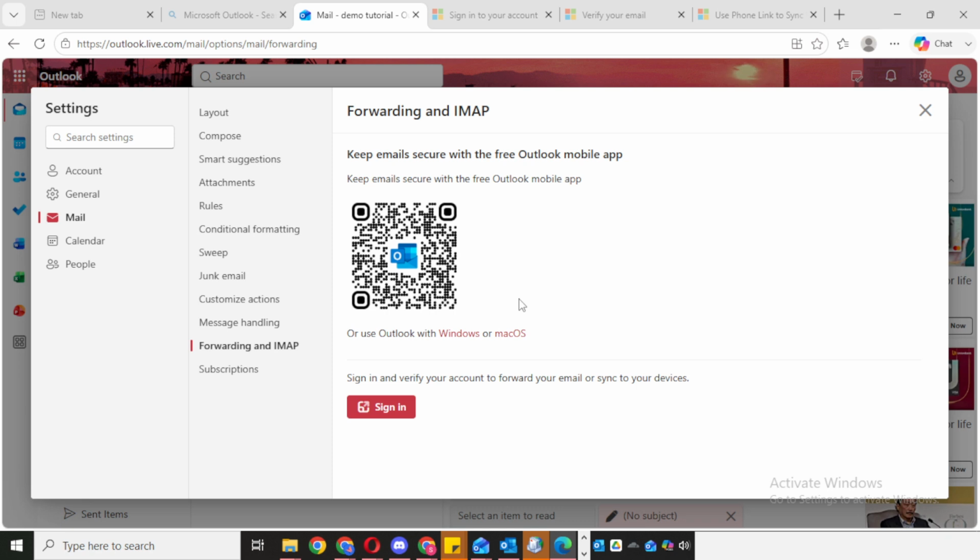If you ever want to change the forwarding address or turn the feature off, you can return to the same settings area and update it at any time.